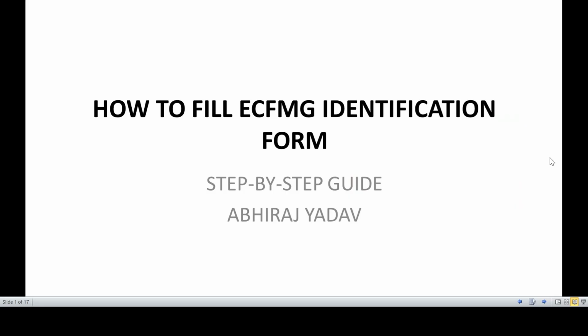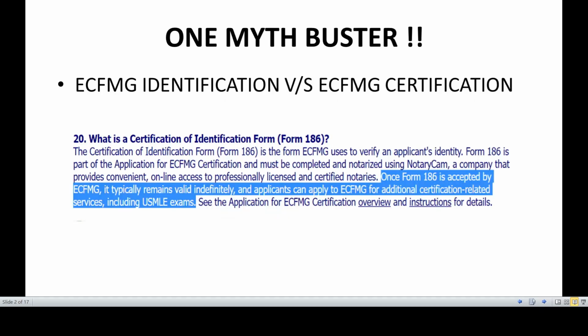In this video, we will learn how to fill the ECFMG identification form. Before we start, there is one myth buster. There exists a difference between the ECFMG identification form and the ECFMG certification form. The form that we're going to fill up in this video is the ECFMG identification form, that is Form 186. And this is the same form that you should fill up to evade the 2024 ECFMG rule change.